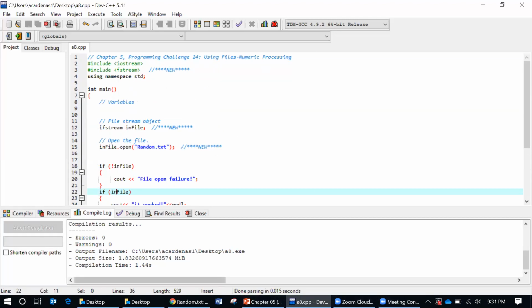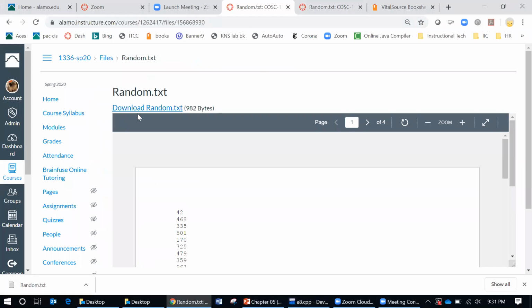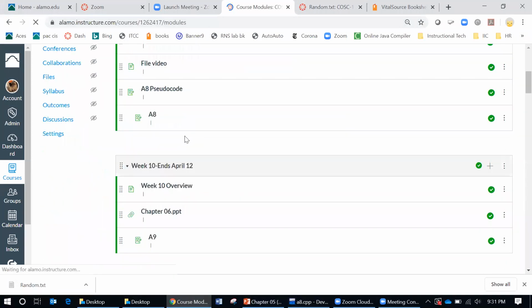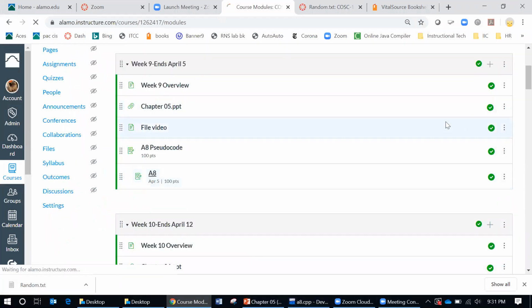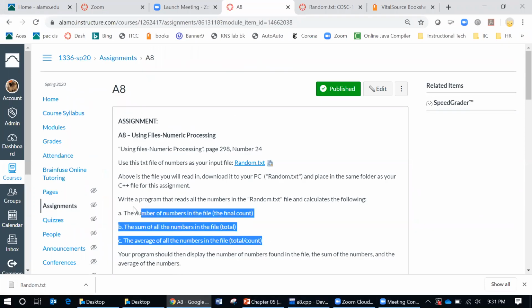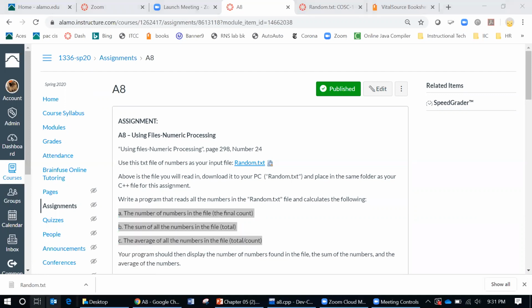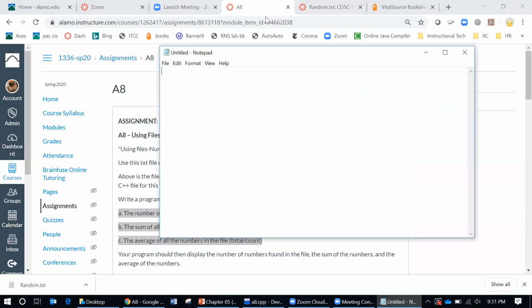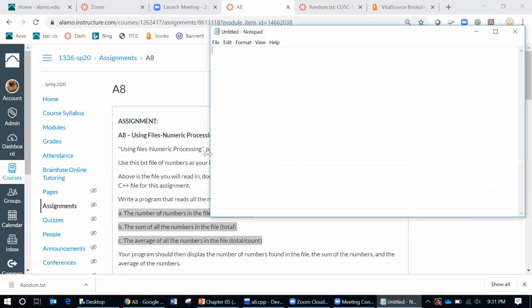Okay. So let's go back to the instructions. What did the instructions say? So let's just remember that you need to download this file. We're going to go back to the modules to go back to assignment 8. So what does assignment 8 say? Well, yes, we need to do these calculations, but when you're working with files, you need to basically set up your program so that it can read files, and there are some things that you need. So let me go ahead and start off with a notepad, because we need to do pseudocode as well.